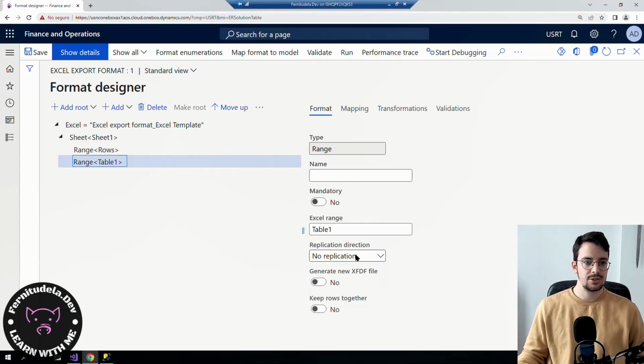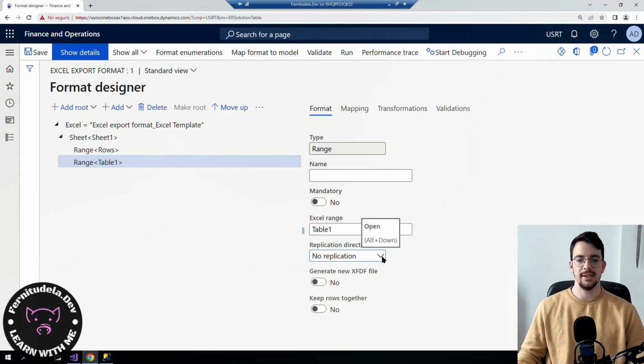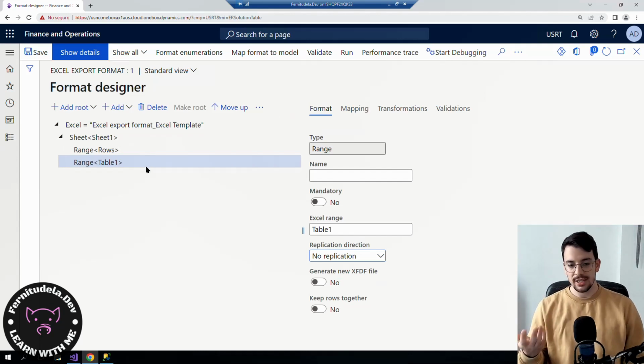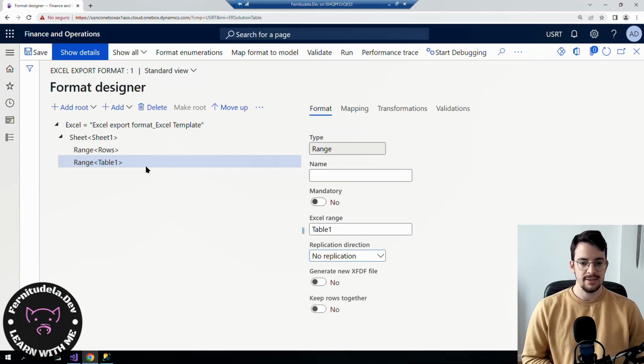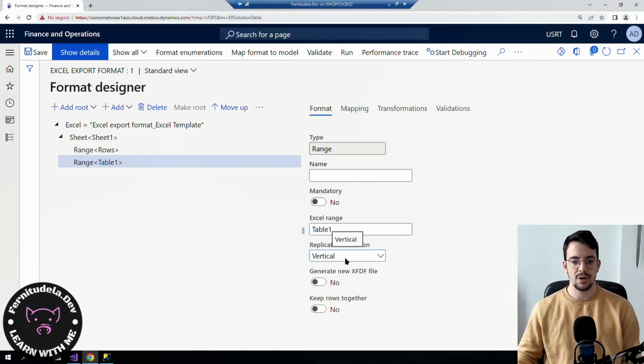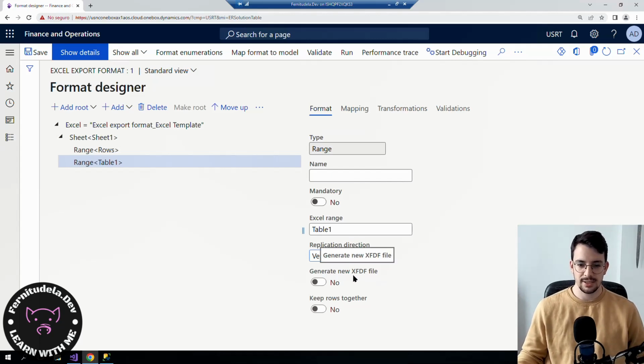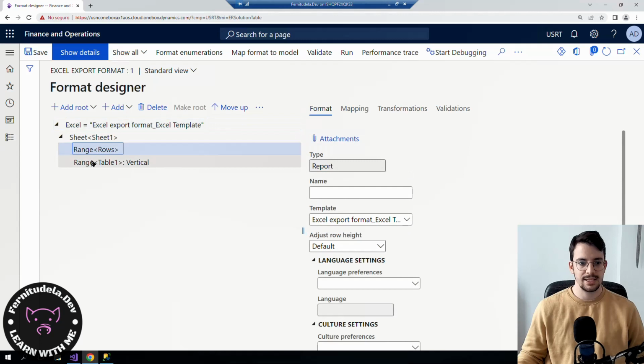Replication direction is going to allow you to create many lines. You can create many lines vertically or horizontally. If you map it with a record list, it's going to get you as many lines as the multiplicity of the record list. In this case, we want the replication direction to be vertical. Generate new... and keep rows together, I would say no, and that would be it.